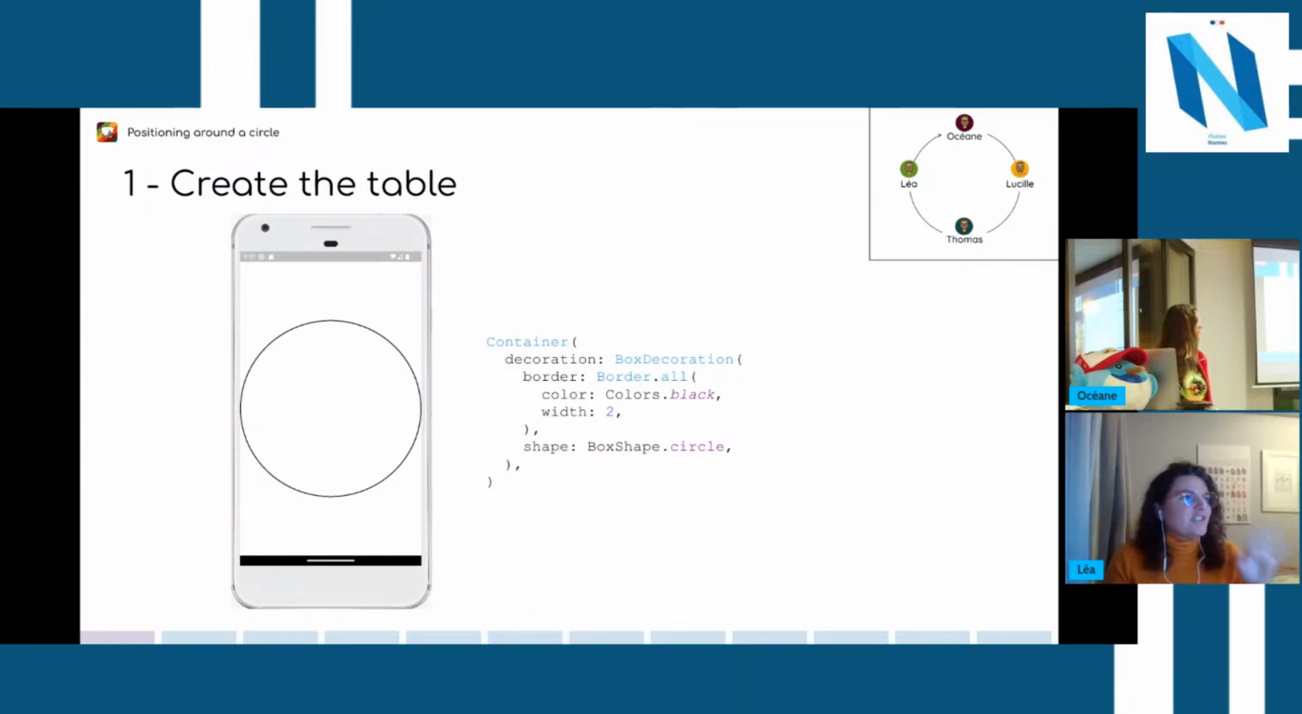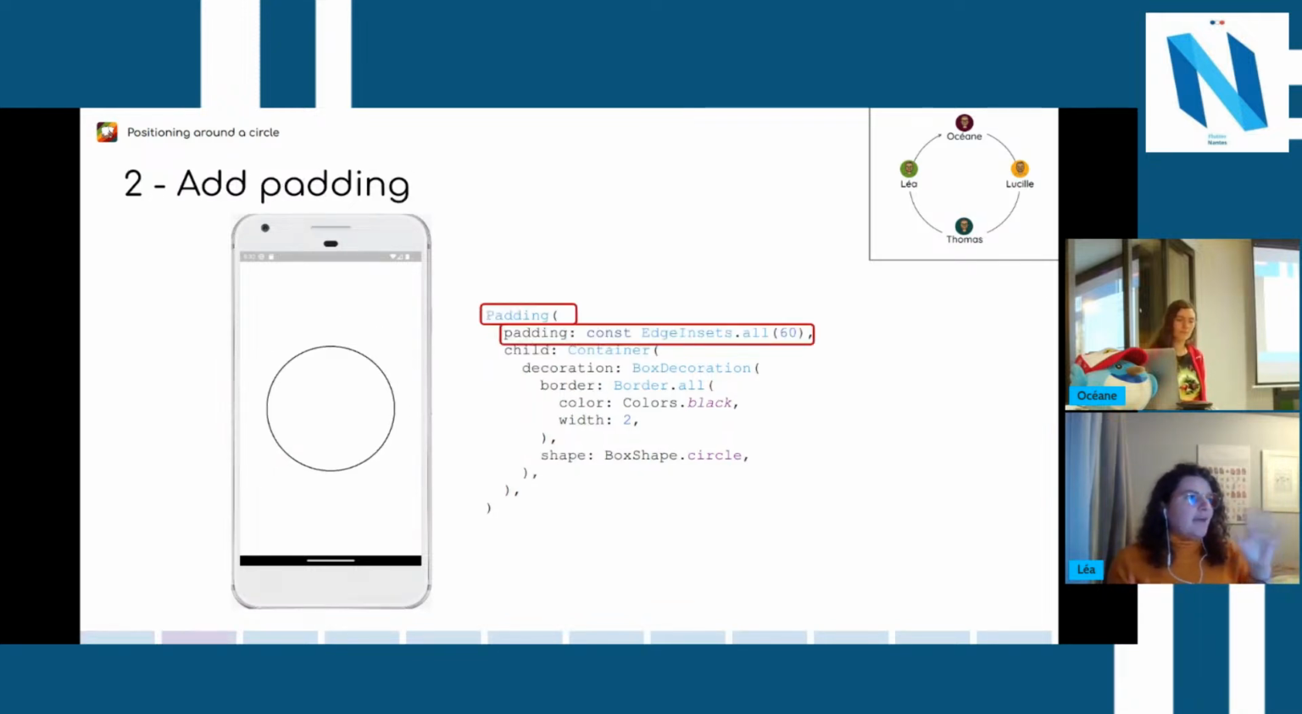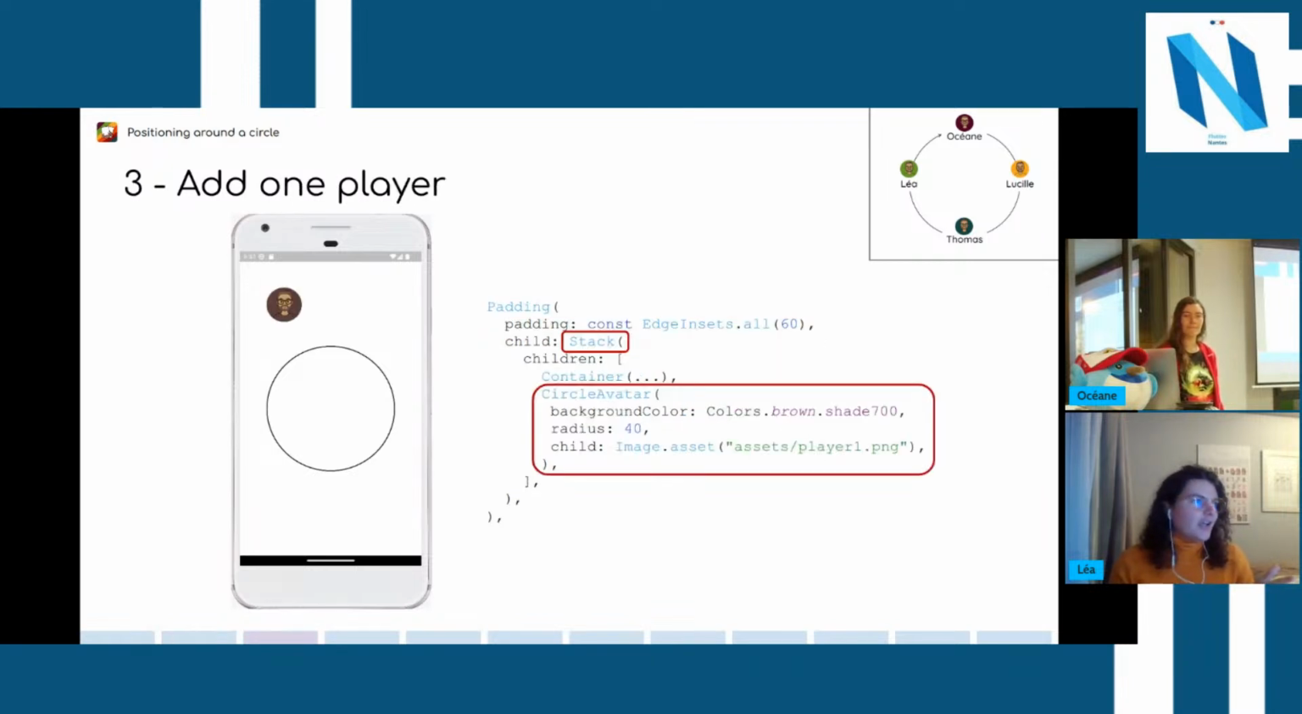So first, I'm going to create my table. So the container, I can give it a shape of circle. So we have our table set. I'm going to give it a little padding on the edges so that it has space to breathe. Now I'm going to try and see how I can add my first avatar.